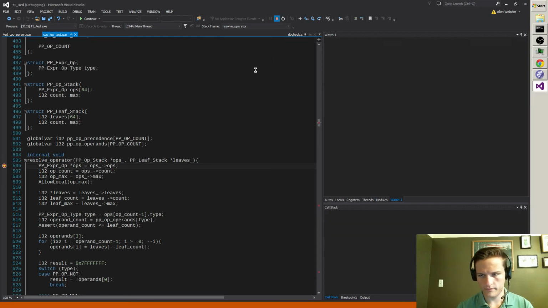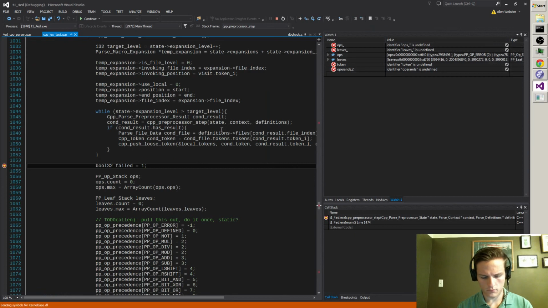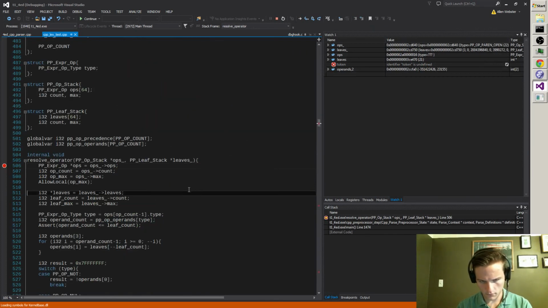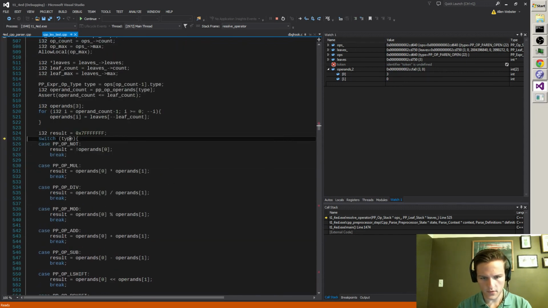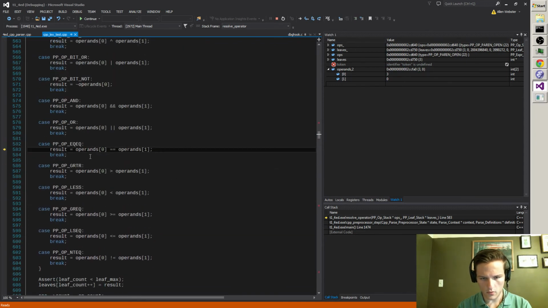Oops. Operand count is 2, and then the operands become 0, 3. Okay, that's what I wanted to see. Type equal, equal. Result should be 0. Good. Maybe I want to parenthesize that, actually. But anyway, those are not equal.